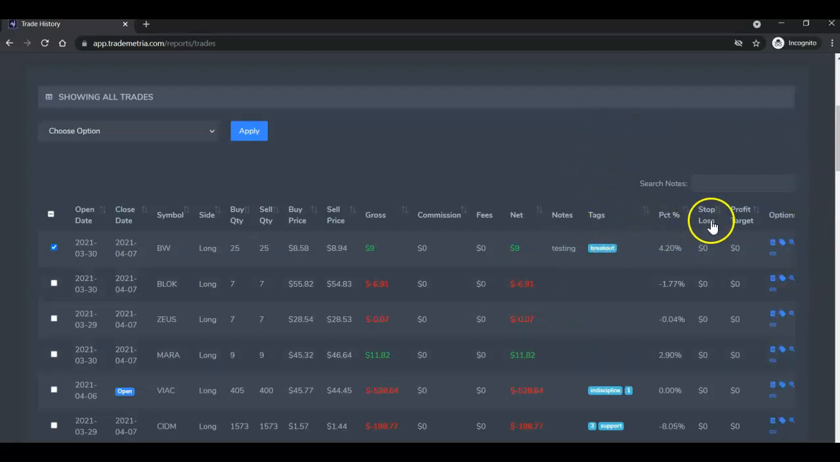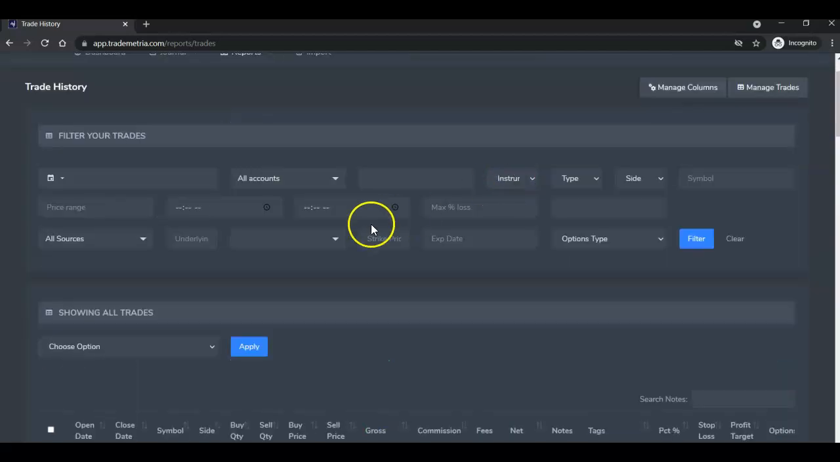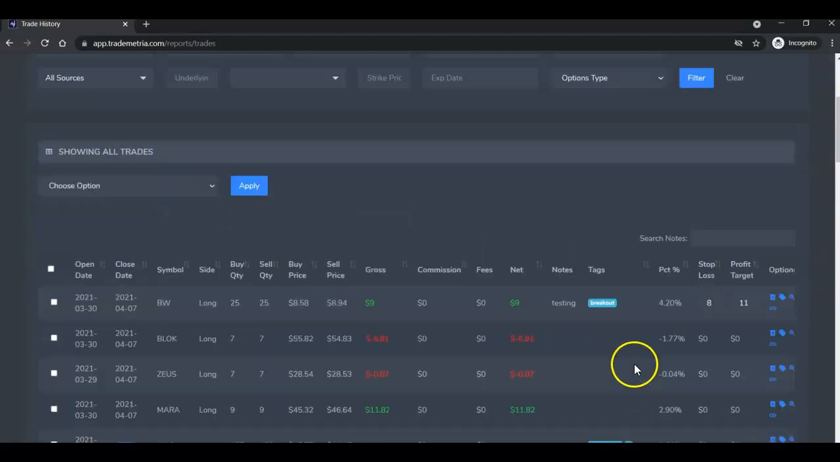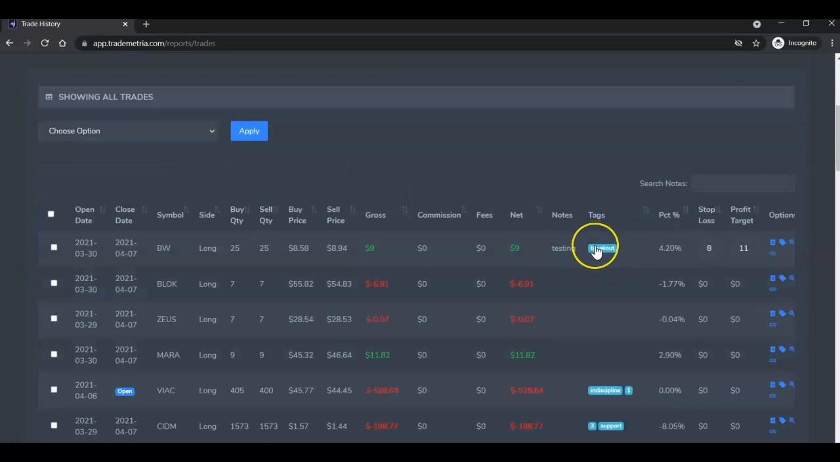And you can also set your stop loss and targets as well. So let's just set a stop loss of 8 and a target of 11. And you'll be done, just like a spreadsheet. This is kind of nice because it's going to make your life so much easier and better and quicker to edit your trades, especially the tags, which is a very powerful feature that we offer.